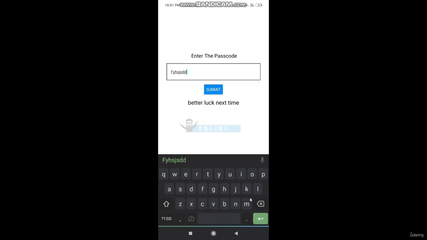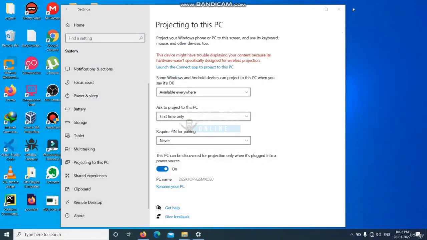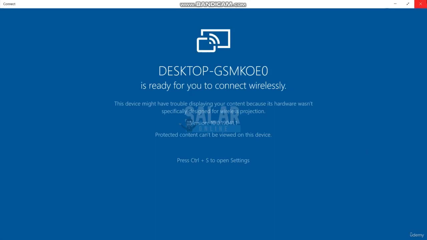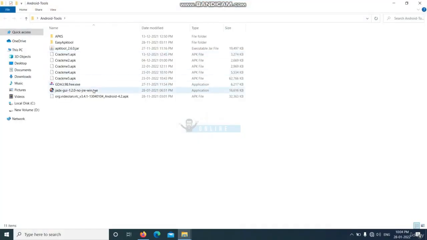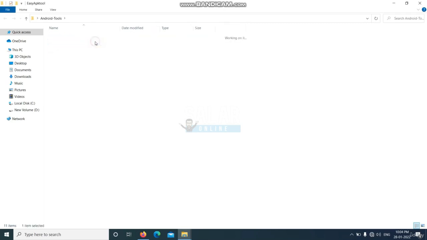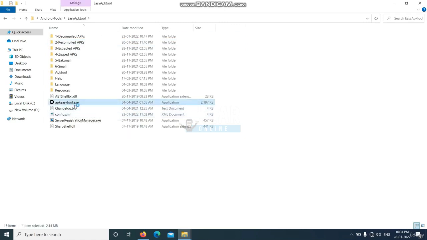Okay, so let me just quit my mirroring and let me go to our folder. Now let me navigate to my Android tools folder, and we can see that this is our application crackme file, and we can just decompile it like before. Even if this is a React Native application, there is no change in the decompilation process. We can just use Easy APK Tool or APK Tool. So let me use Easy APK Tool and just decompile this.